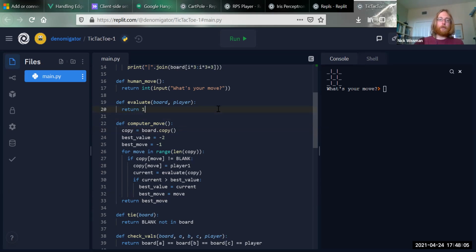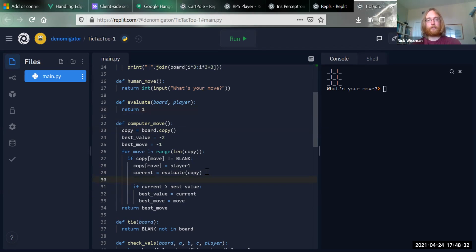So the crazy part happens inside the evaluate function, where basically in order to evaluate a board, you act like you are the other player. You consider, what is this situation? What does this look like if the other player makes their move? And I'm realizing I actually did make one mistake here. I'm going to need to undo the move inside the copy after making the move. So after evaluating, I'm going to say copy bracket move equals blank to undo that so it doesn't overwrite.